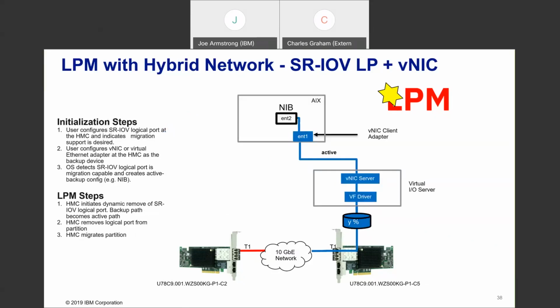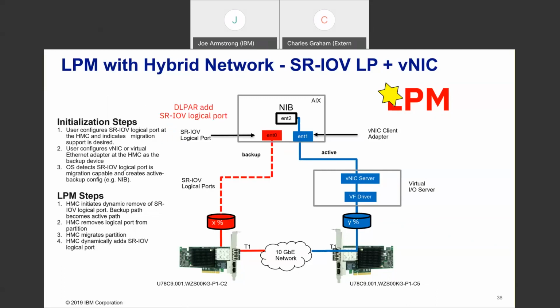Then when the partition lands on the destination system, there will have already been, if it was a VNIC, the VNIC server and VNIC device driver, or SR-IOV logical port created in the virtual I/O server. The HMC will then dynamically add back in an SR-IOV logical port. And once that happens, the OS will see that and connect it back up into the NIB, and then force a failover so that the SR-IOV logical port, that low latency, low overhead performance path, now becomes the active path on the destination system again. So that's our hybrid network support.